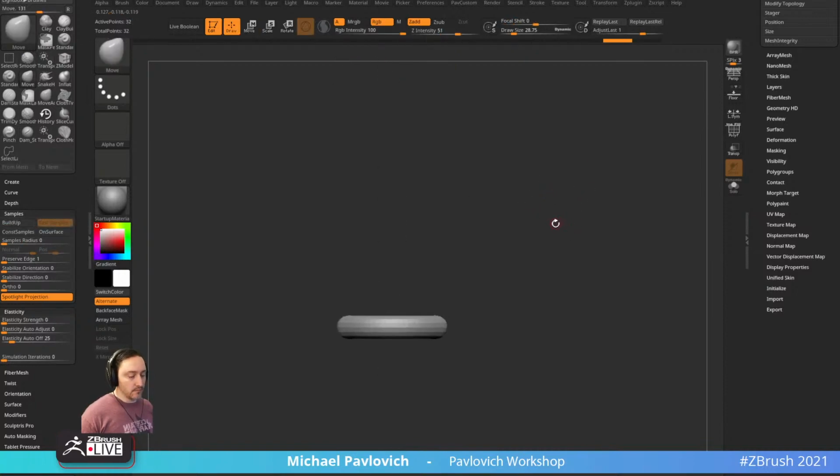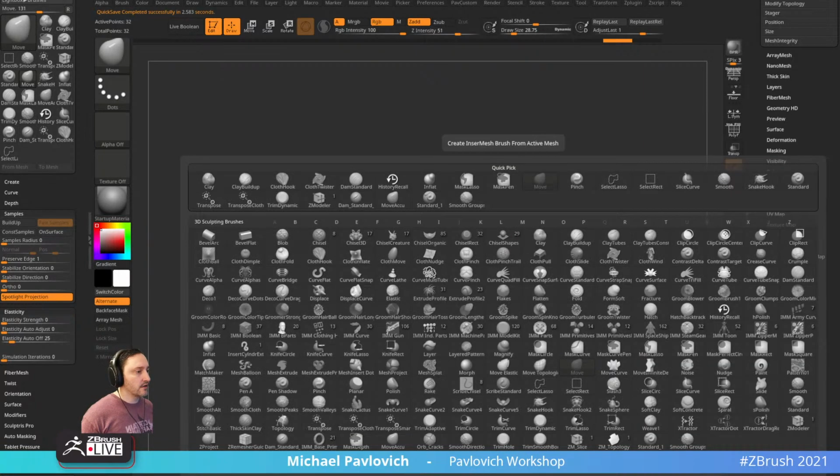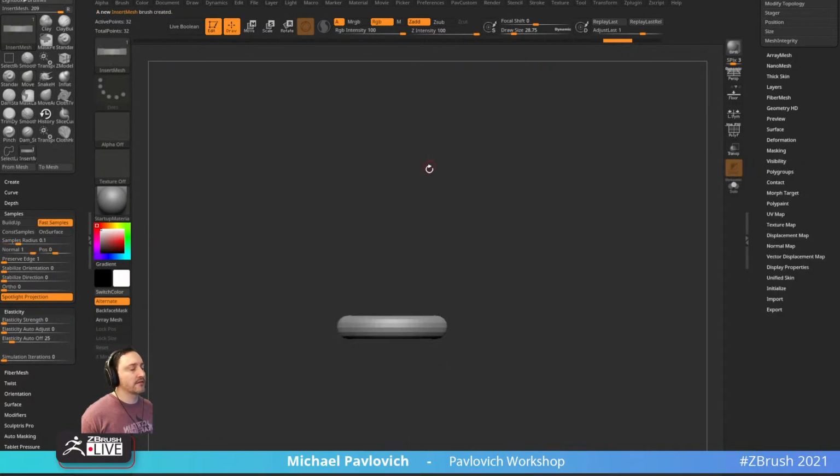So I can hit B, everybody cross your fingers. You know what, let's quick save. So B, create insert mesh new, yes. So now I have an insert mesh brush with stitches on it.